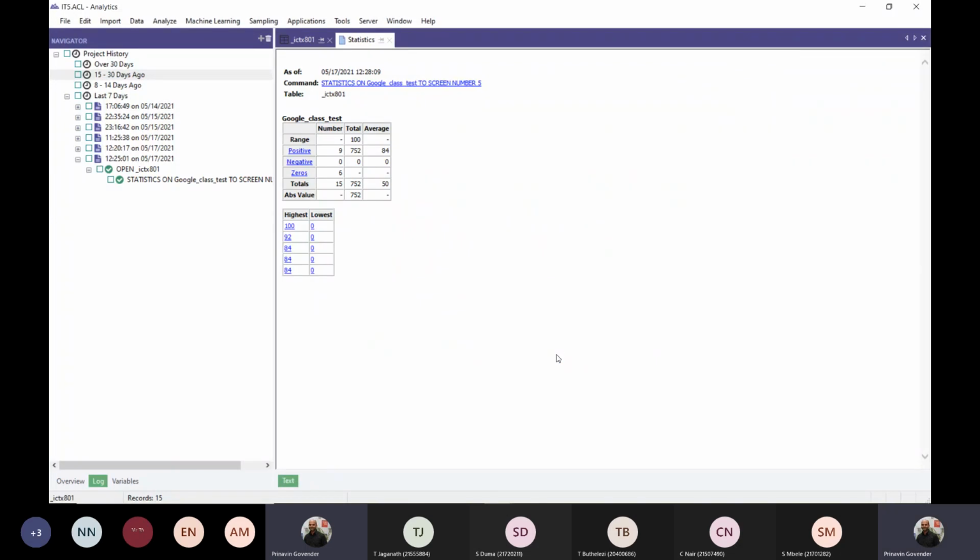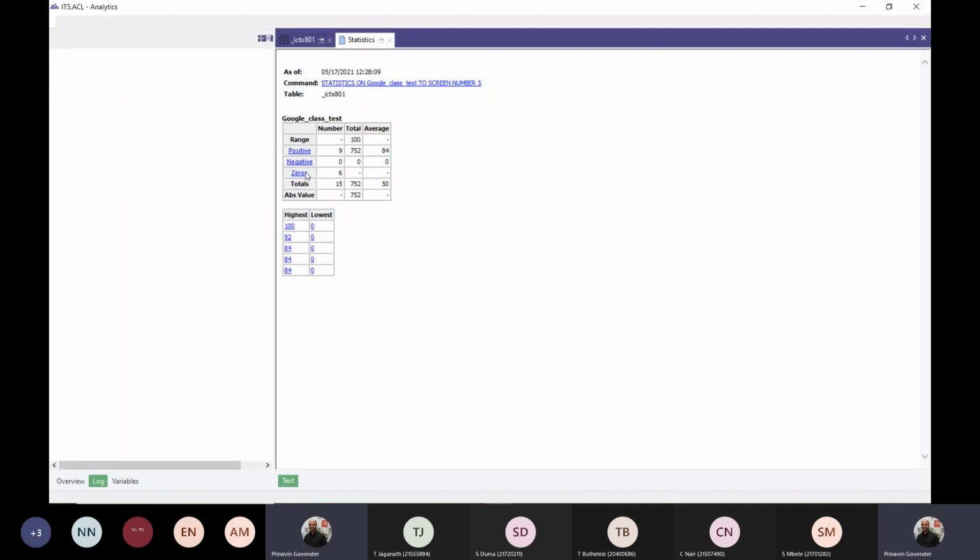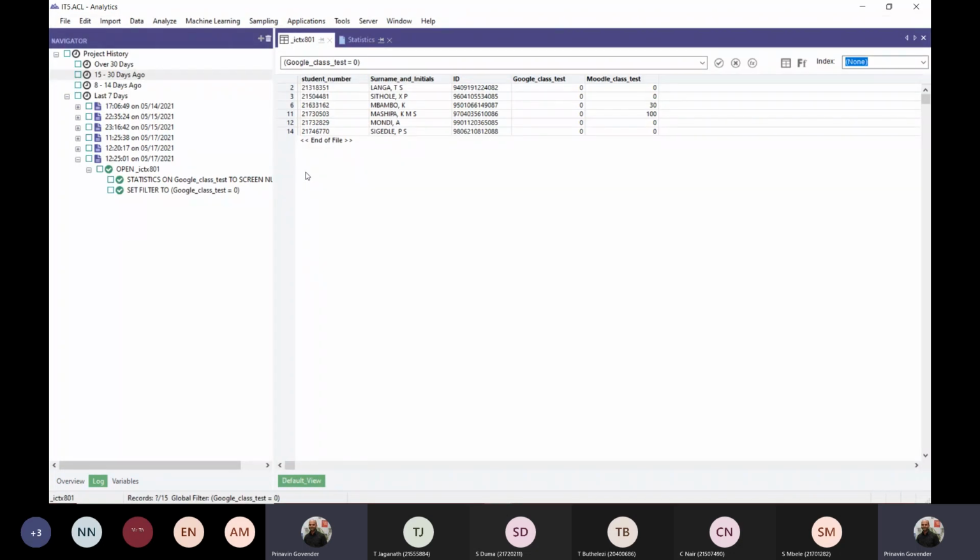And there's the statistics. Very quickly, it tells me that for the Google test, the average for the test was 84. There were 6 people that had zeros. And there we go. We can tell you who they were. Langa TS, Satoli XP, Mbambo K, Mashipa KMS, Mondi A, Sigedli PS. Right, so that's the statistics.